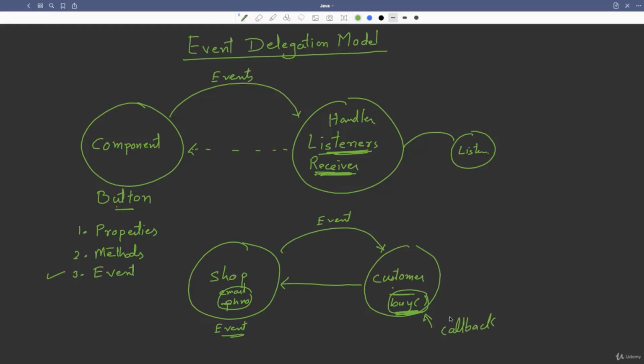When they are calling you on the phone or sending you an SMS, they are calling you back to call one of your methods. So we call this method a callback method. So yes, listeners will have callback methods.